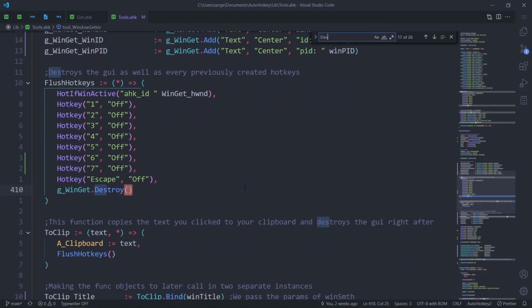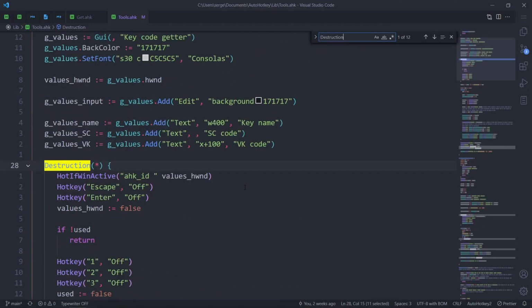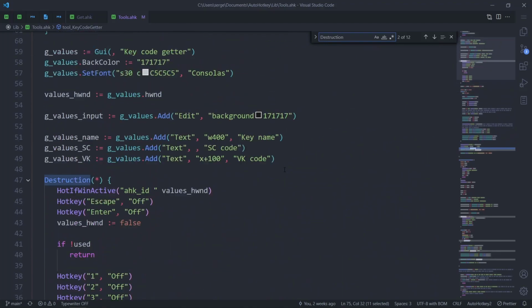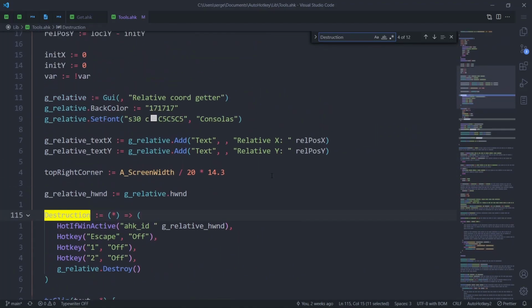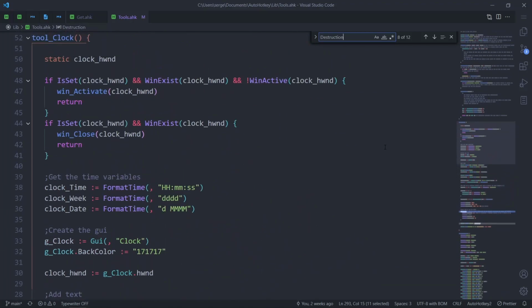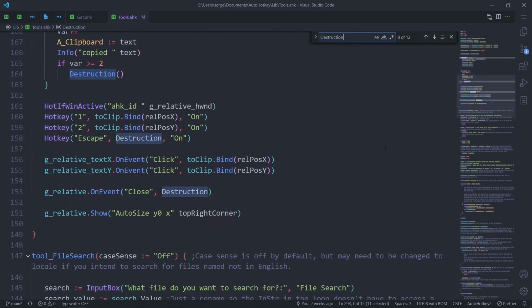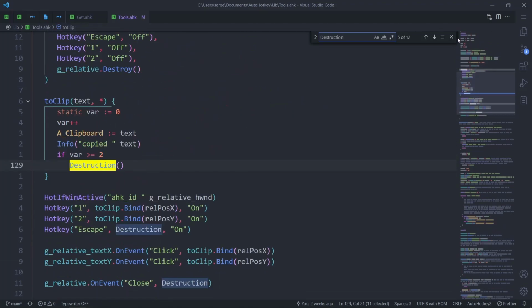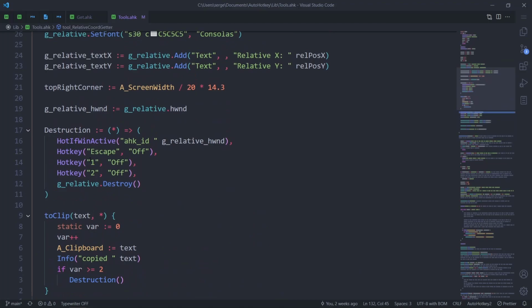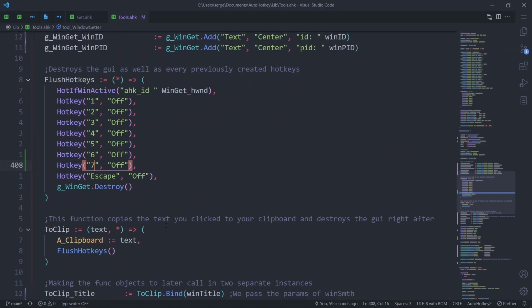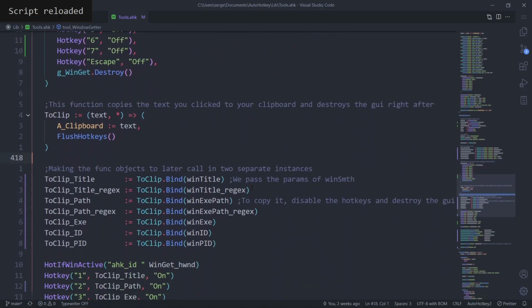Let's actually have a look at destruction. I have 12, holy shit. Boom, that's in key code getter. That's also there, right? Yep, that's also there. That should be in a different function, relative code getter. Also there. That is in file search, right? Yeah, that's in file search. WindowGetter, coordgetter, it's in everything. That's because you need to destroy the hotkeys, so instead of just destroying the GUI, also that, and sometimes set timers. Okay. That should be it, actually.